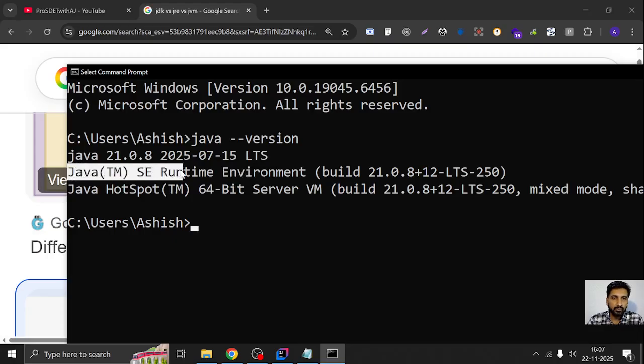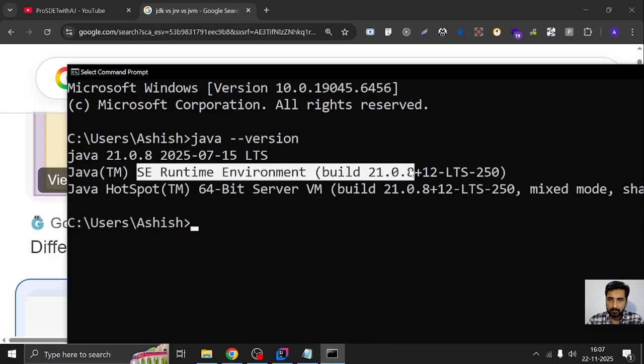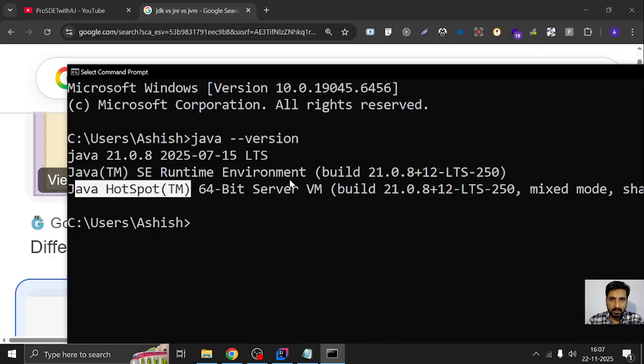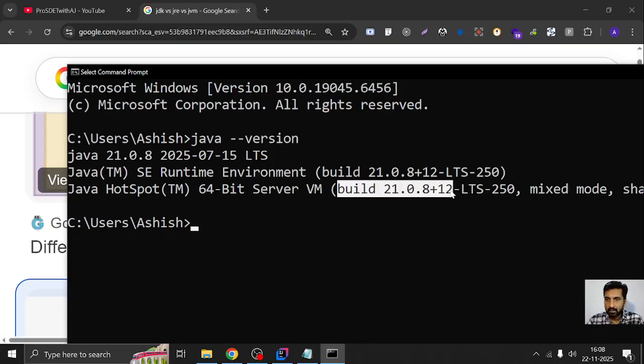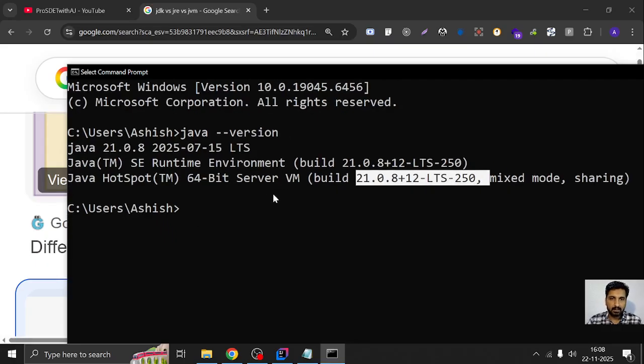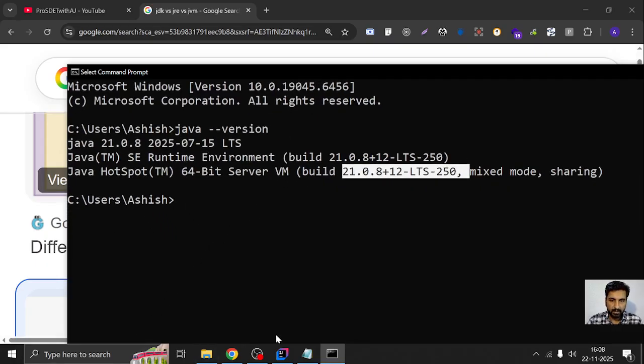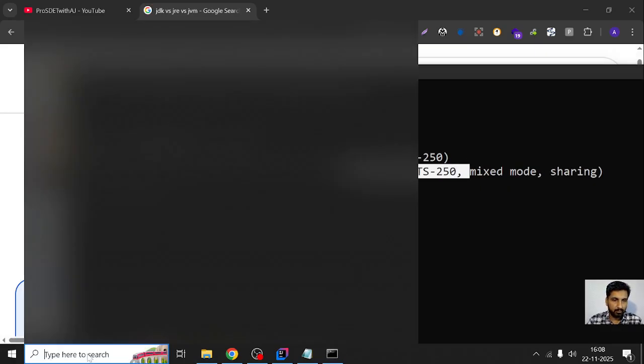Second line, if you notice here, it is a runtime environment. That means our JRE version. And if you notice the third line, it is a 64-bit server VM. That means it is our Java virtual machine, JVM. This is our version, and it is also LTS, right? So let us try to understand a bit in more detail.